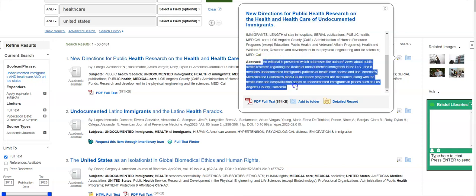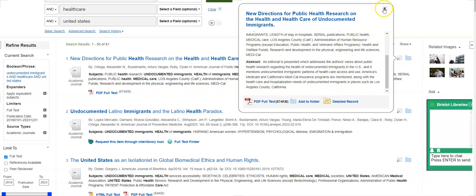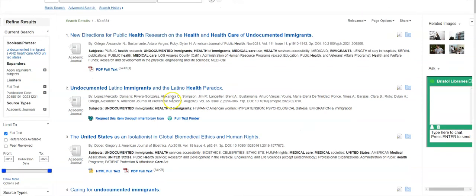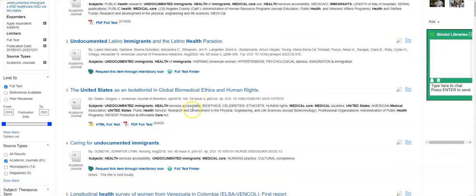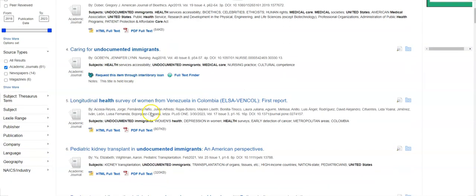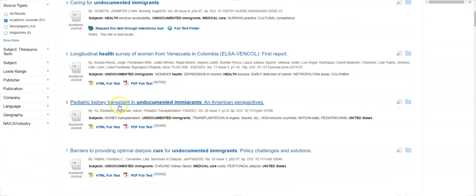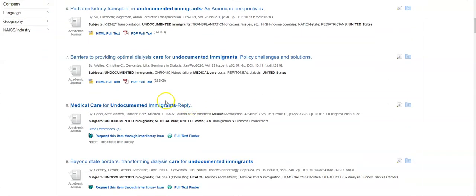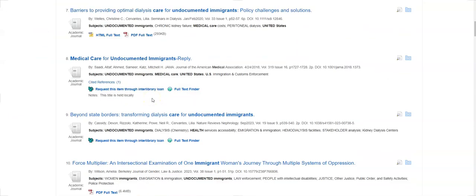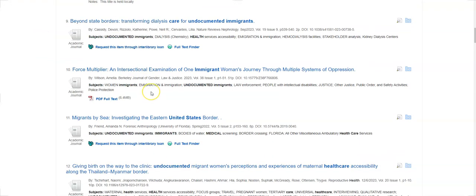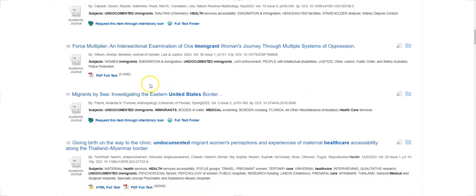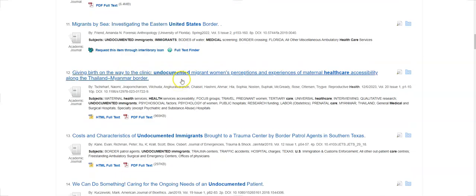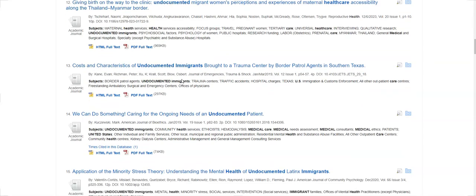So this is the abstract, and as I can see, this is an editorial. So this is not going to be something that I would want. That eliminates that one. Okay, so let's go down here to a few more. Sometimes you get a lot, sometimes you don't. You just have to go through these.